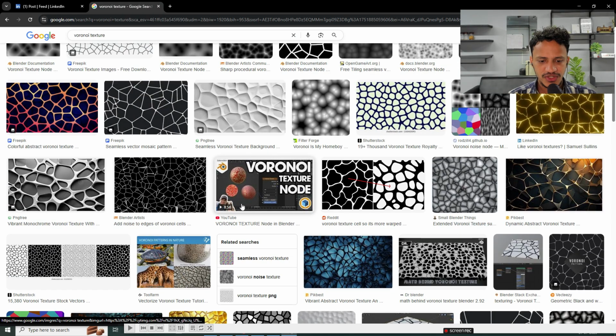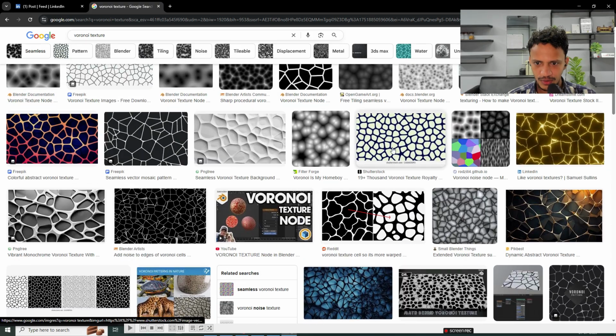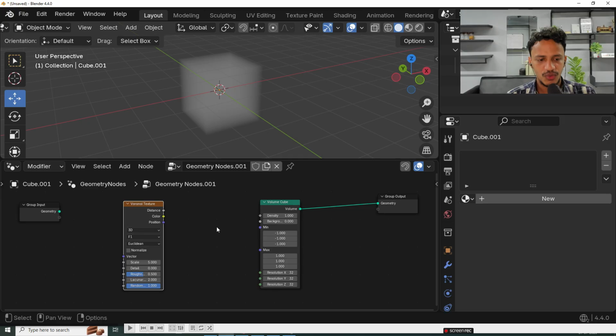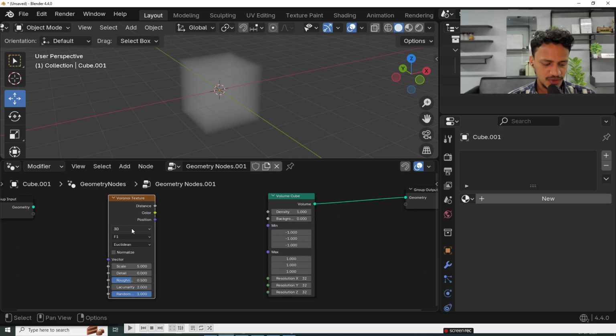Each and every texture has its own pattern. See, this pattern gives you pores, this kind of pore distribution, like circular distribution. That is what we are going to use. Other textures will have their own representation. You can simply search.